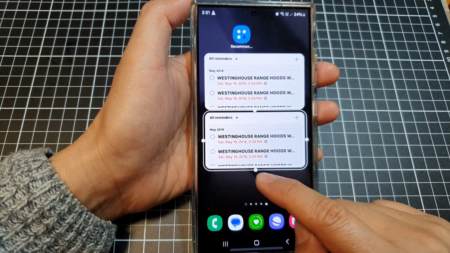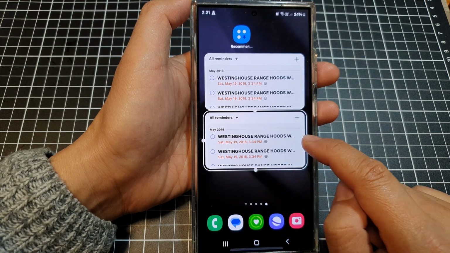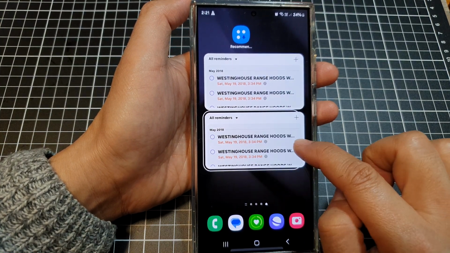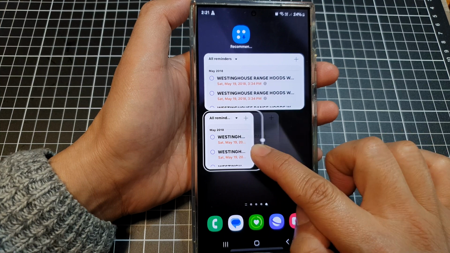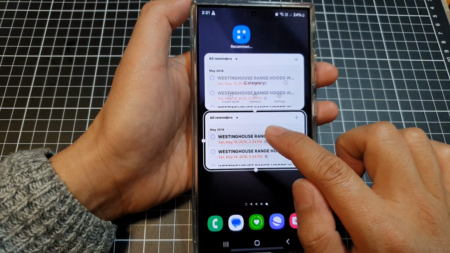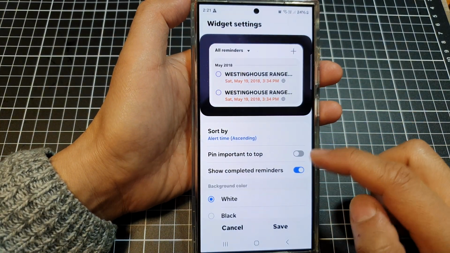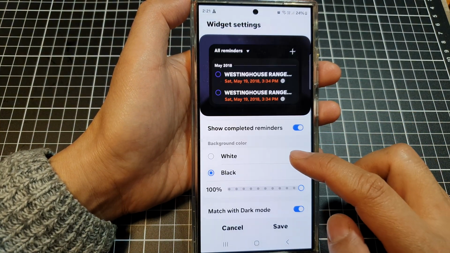Now you can drag on the handles here to resize the widget. And if you want to change the width of the widget, just drag on the side handles. Touch and hold on the widget itself, then tap on settings. In here, you'll be able to change the background color.